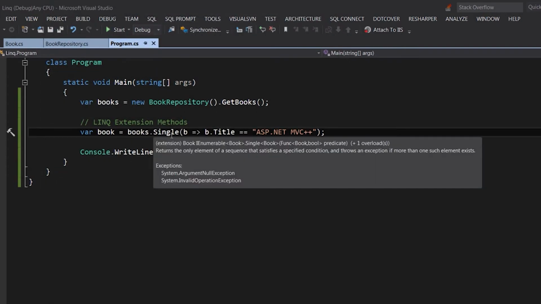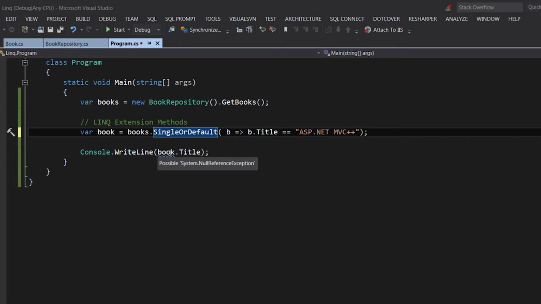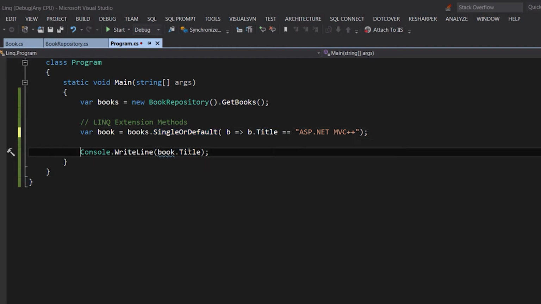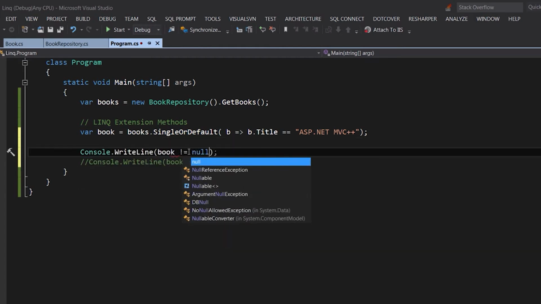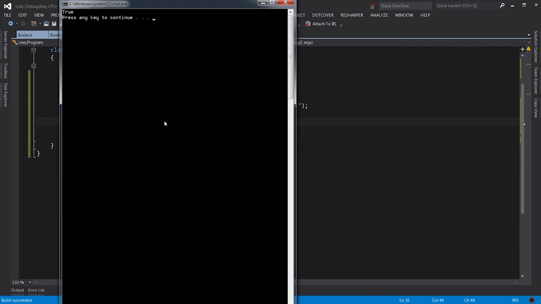So, the Single method expects that there must be one and only one object in your collection that satisfies this condition. Now, if you're not sure if that object exists or not, you can use SingleOrDefault. The difference is if there are no objects matching this condition, default will be returned, which in this case would be null. So my book object here will be null, and I cannot access the title property. Let me just show you that book is null is true. Let's run this. There you go. So book is null.